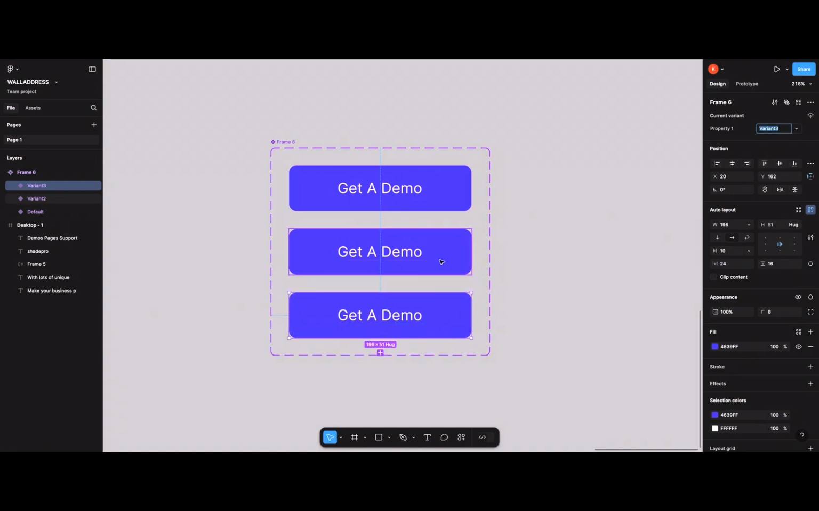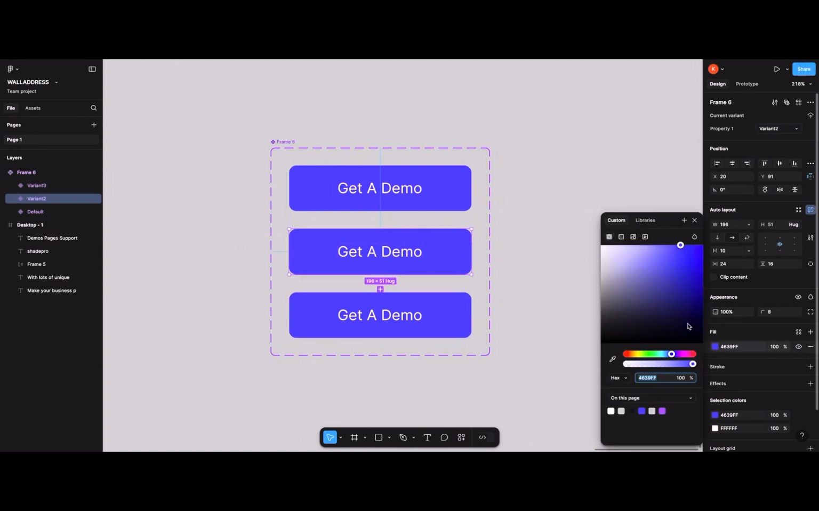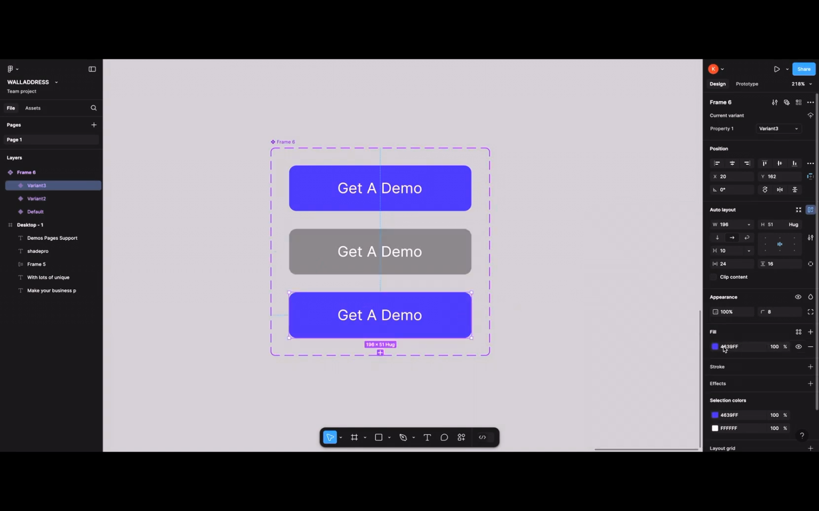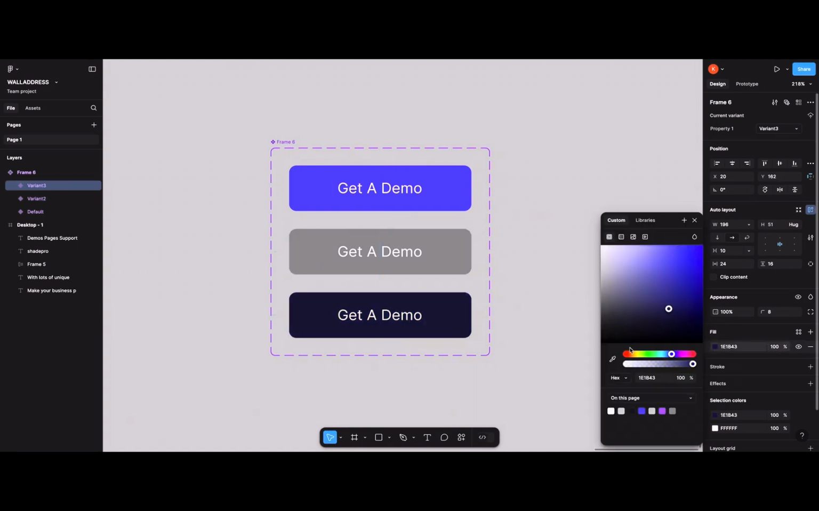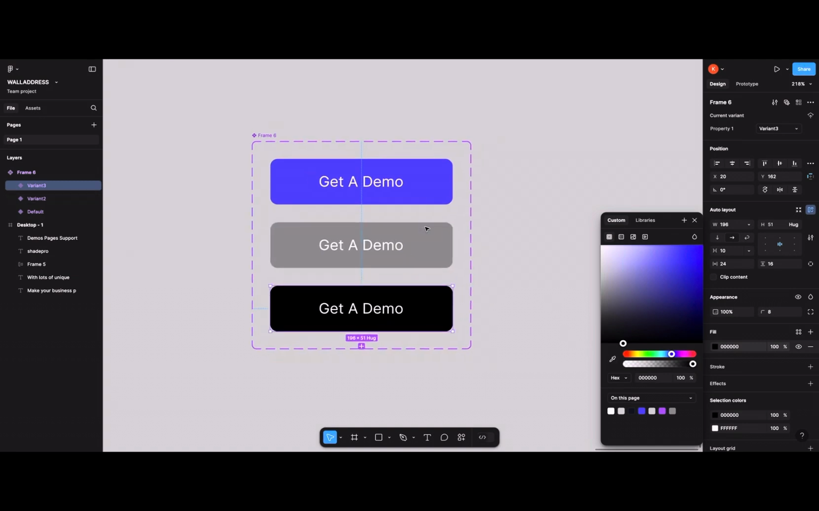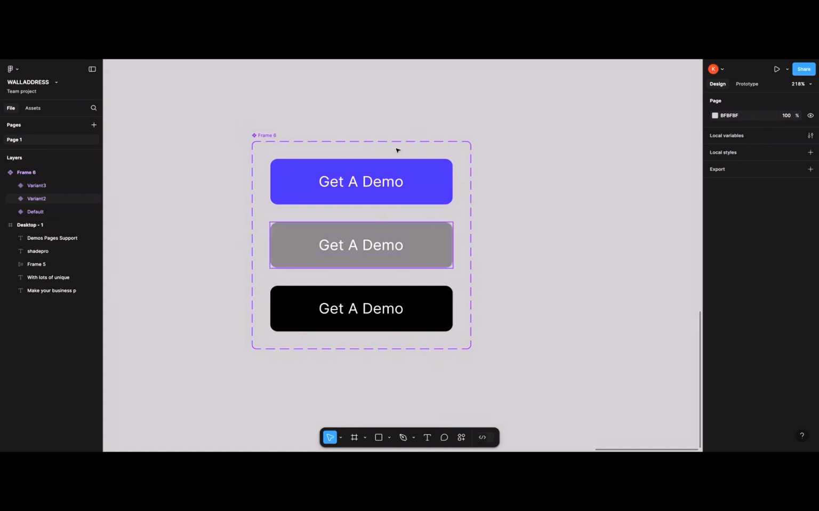So we're going to differentiate between these buttons. For the first over state, I'm going for a gray color, a bit of dark gray. So when you hover on the button, this is what you get. Then for the final variant, which is when you click the button, I'm going for a black fill. After that, we have the variants of our button.